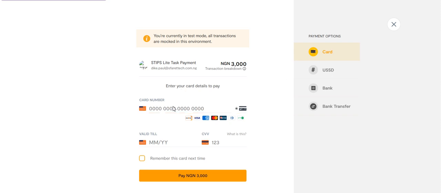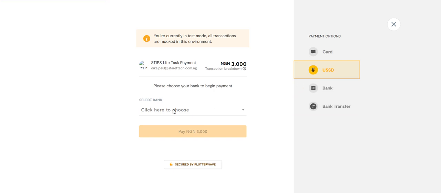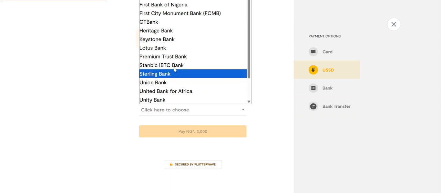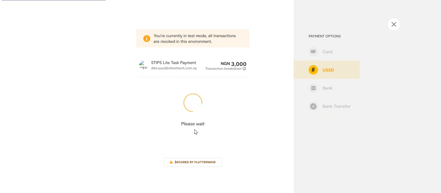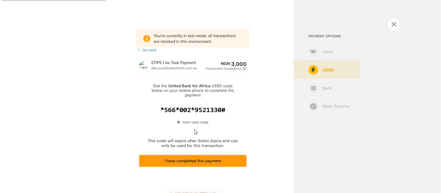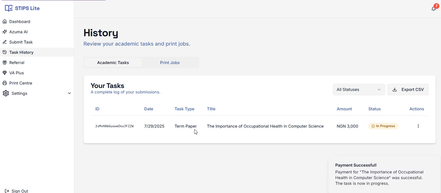Okay, we can either use our credit cards to make payments, or we use the USSD, or we use the bank account or bank transfer. So let us use USSD to make the transfer. We pick our bank, proceed to payments. So wait till our payment is successful. Okay, our payment has been successful. So we are waiting for our task to get concluded.